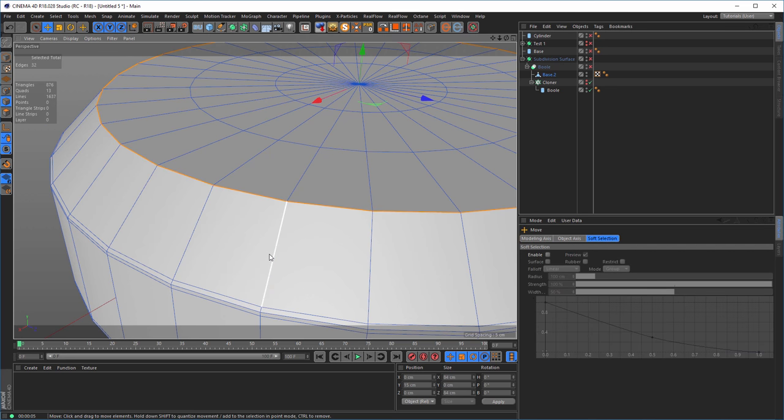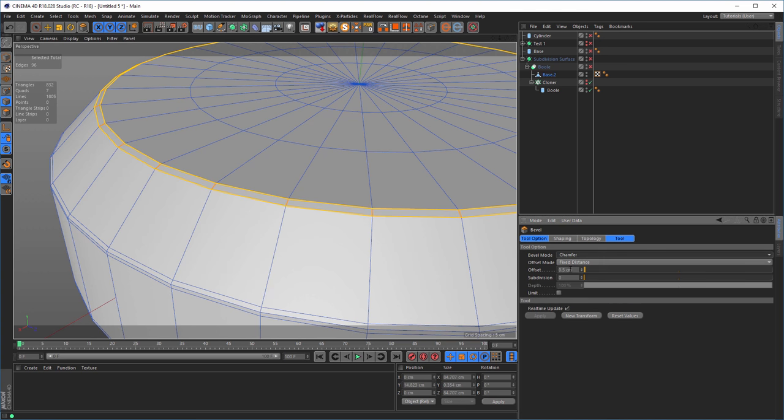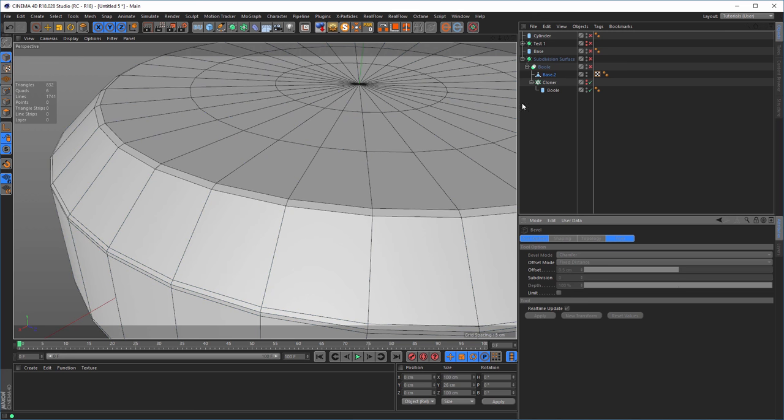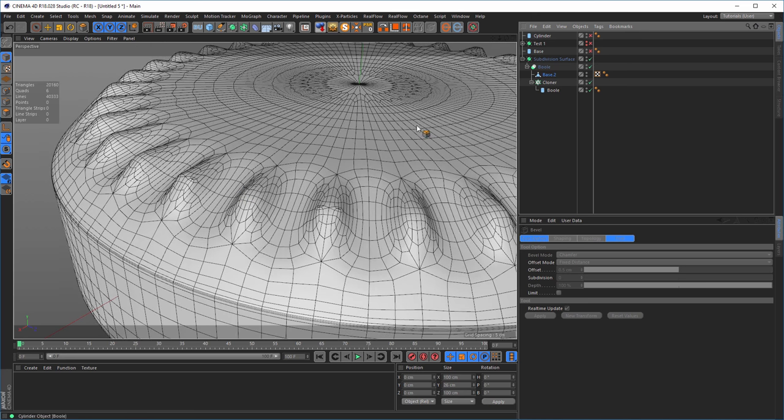So I have this MS for bool. 0.5 is okay. Solid. No, let's give more chamfer here. That should be okay. Maybe. Yeah, that should be okay. Okay, and now again, cloner, bool, and now subdivision surface. Now we have harder edges here on the top. So okay, that's what I want.